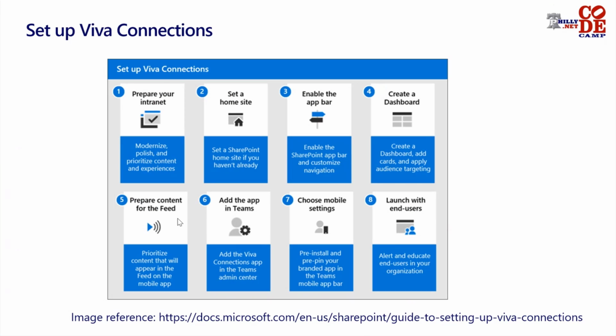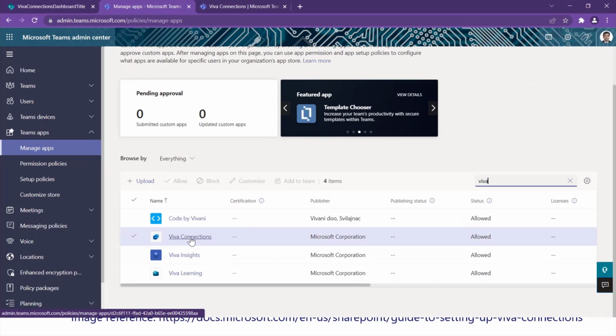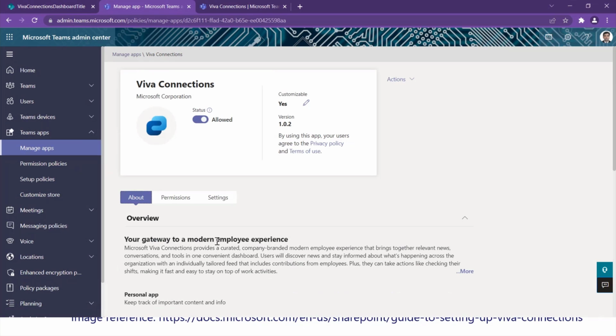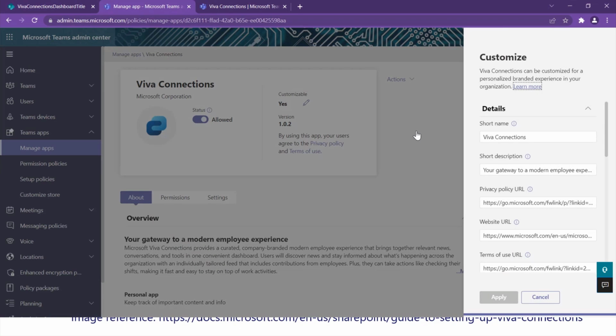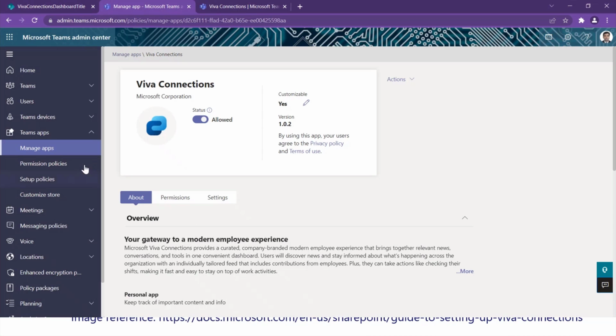Now let's get into Teams and see how we'll be able to surface that home site as a Viva connection app. For that, firstly, you need to go to the Teams admin center, open up manage Teams from here, and then just search for Viva Connections, and that app will be available to you. By default, this app will be blocked, so you will have to allow this particular app. And then if you want to make any customizations on top of it by specifying your name, adding your logo, or adding your colors, you can do that. So this one was about having the app enabled.